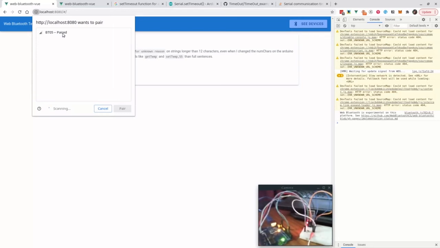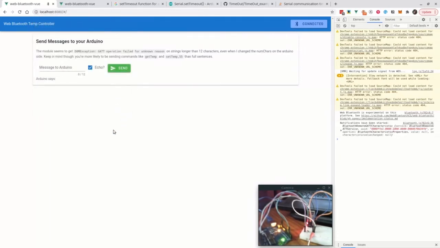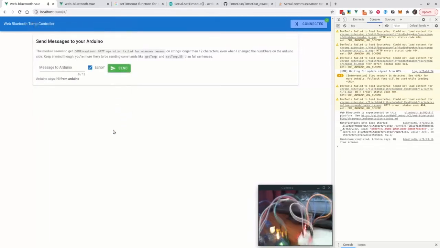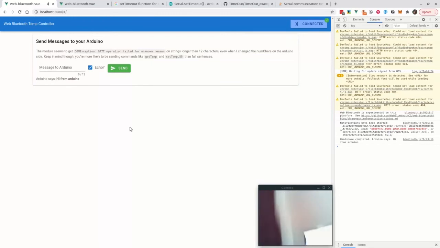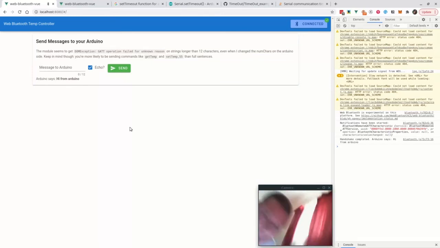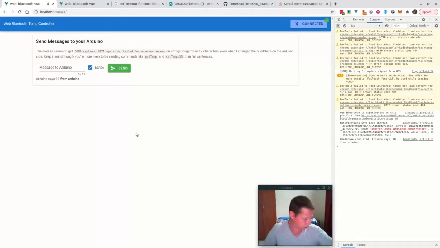In the meantime, I'll click pair on that device, and there it goes solid because it's connected. Okay, let me put the camera right. Yes. Okay. Over to the code.